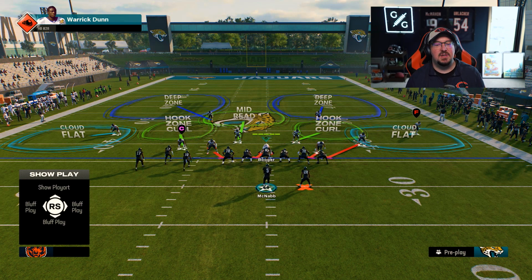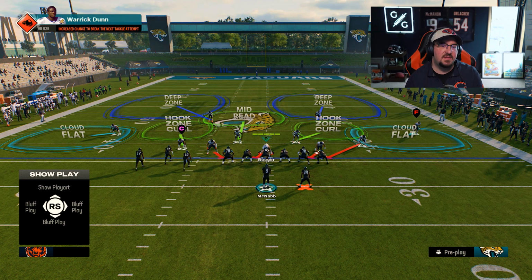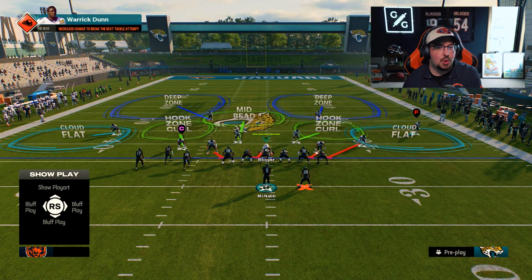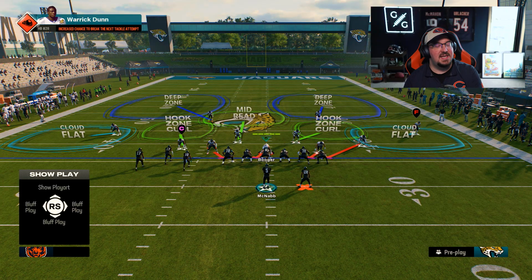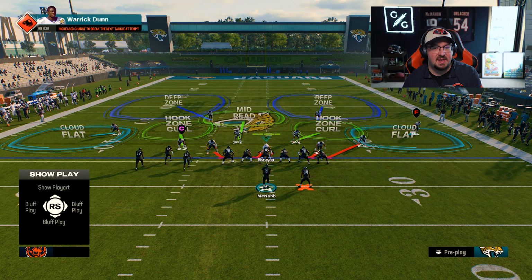When we contrast this against a cover 2 base defense, however, you are going to notice a key difference in the types of hook zones that are on the field. Rather than a hook curl, you will notice that there is a difference in the name. It is actually called a hook zone curl. These have a different behavior in a cover 2, but we'll be able to manipulate them as well.